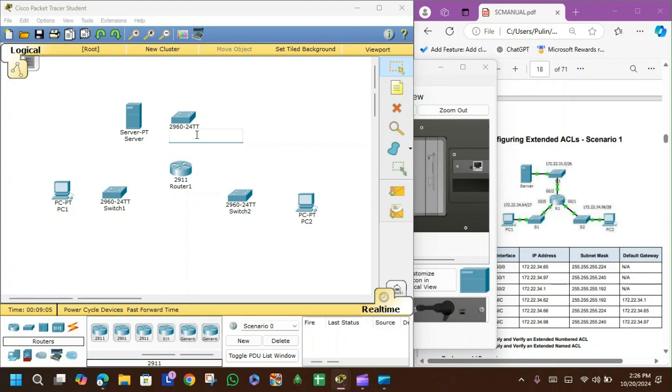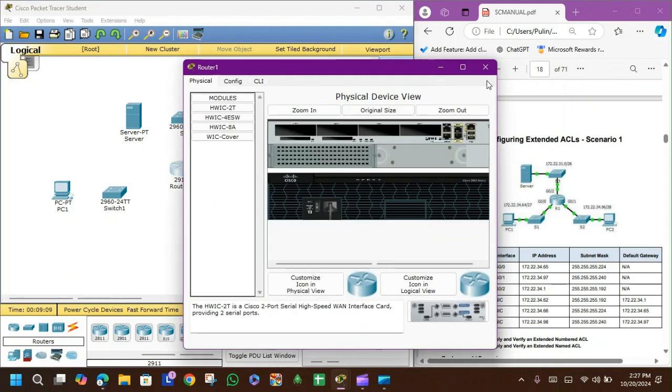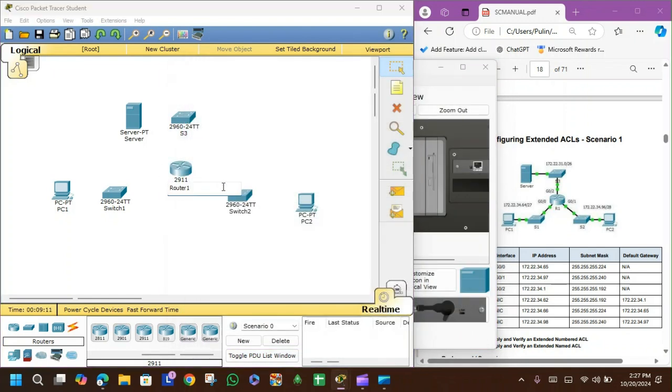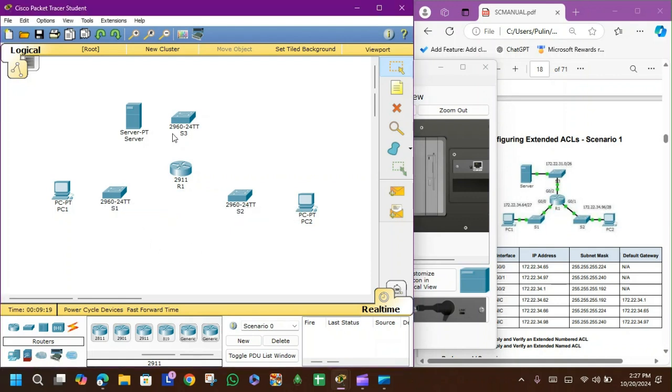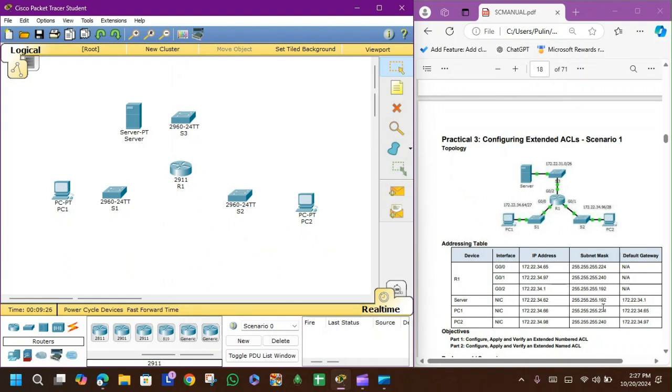This is S3, this is R1, this is S1, and this is S2. Okay, I have named everything correctly. Nice. Now, as you can see, there are no port numbers given over here. In the case that there are no port numbers given, like which fast ethernet or which gigabit ethernet to connect to, just choose any one you want.